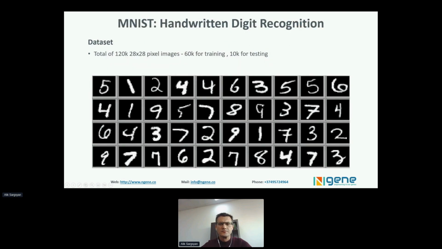So let's talk about the image classification problem, and use the MNIST dataset as a reference to see how we can train a custom neural network and use that network for inference. The MNIST dataset contains handwritten digits in 28 by 28 pixel resolution, and it contains approximately 60,000 images for training and 10,000 images for testing.